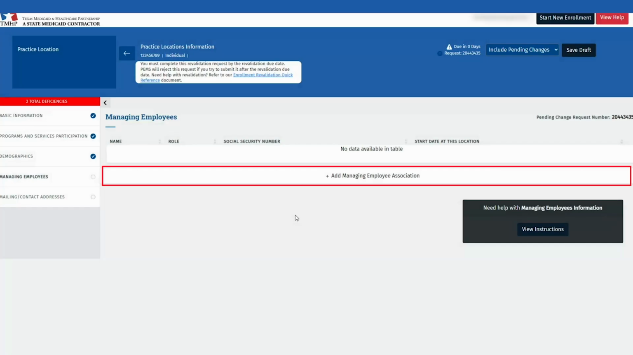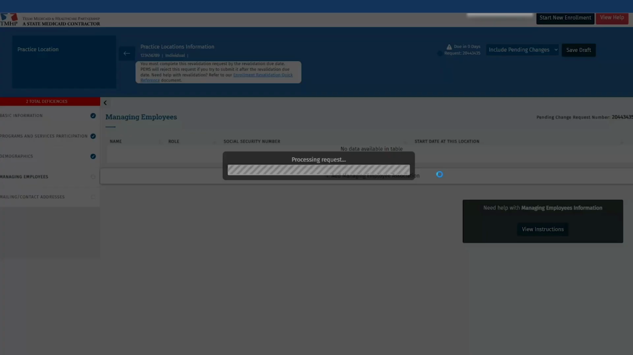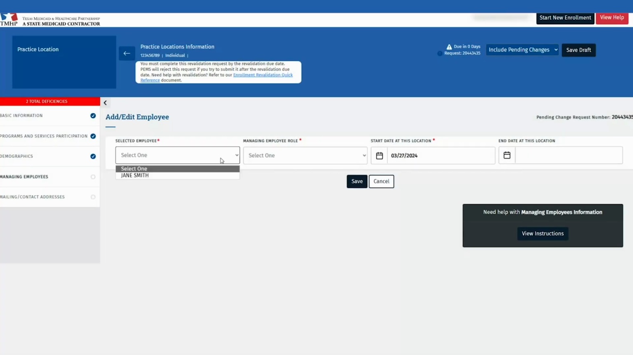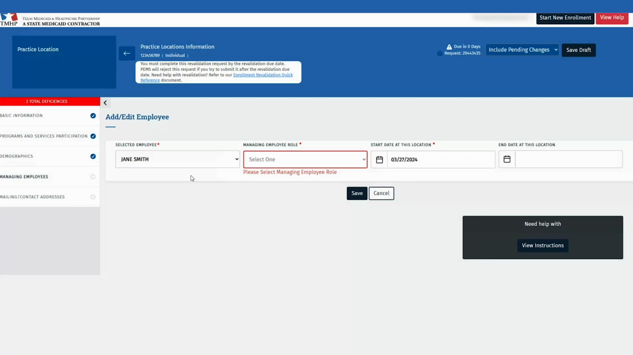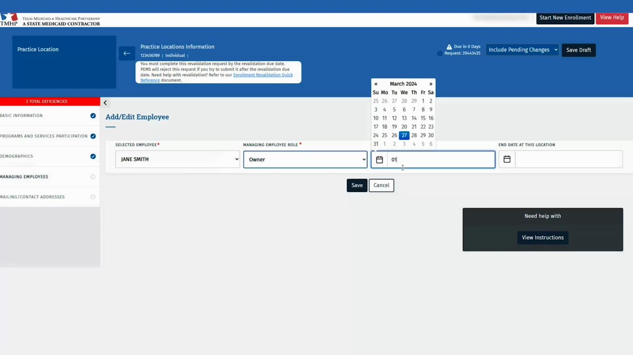To add a managing employee, click the Add Managing Employee Association button on the bottom. Then from the drop-down, choose one of the principals you had entered in the Ownership Controlling Interest tab. That is the managing employee for that practice location. Then select the managing employee's role from the drop-down. This will also pull from what you entered within their principal information. Lastly, enter the start date at the location for the managing employee. Once all these fields are completed, click Save on the bottom to complete this tab.